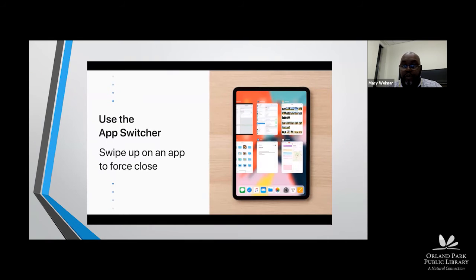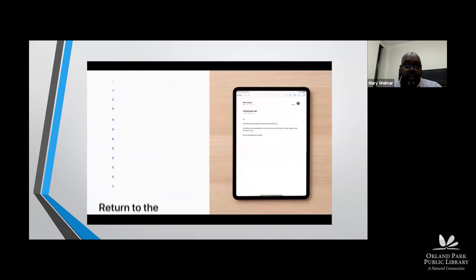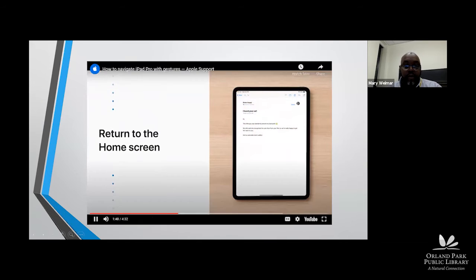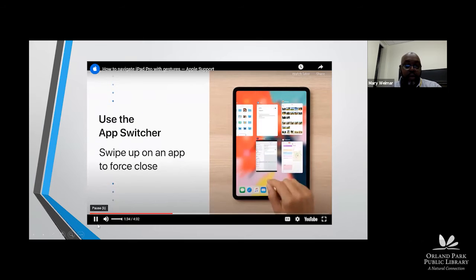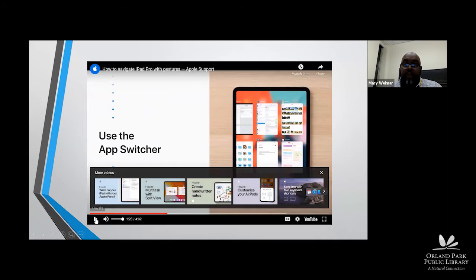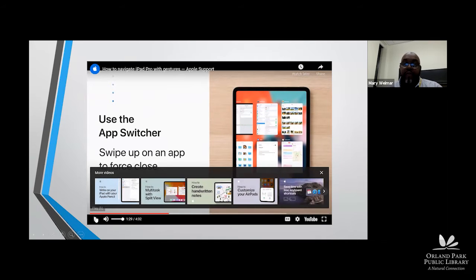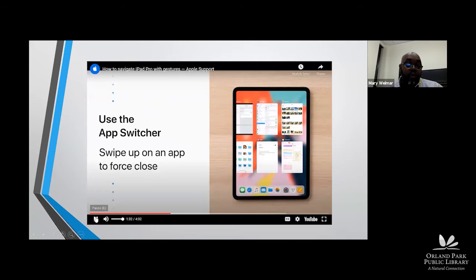Use the app switcher to swipe up. What that actually does is remove your app. Let me just go back to that real quickly. So when he swipes upward, he's actually removing the app from there. That means he's closing it out, so it won't show up again.